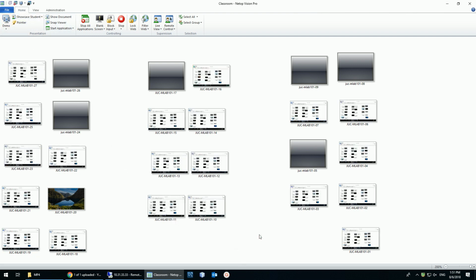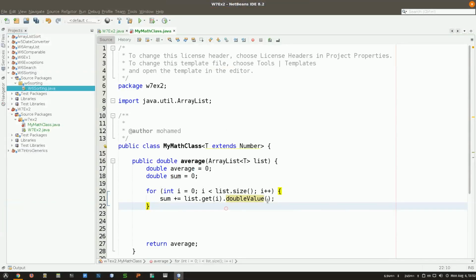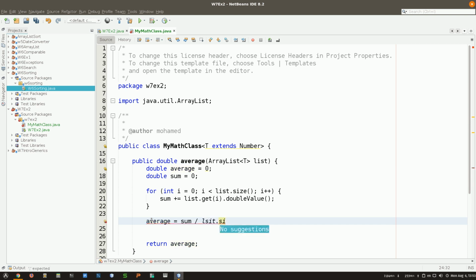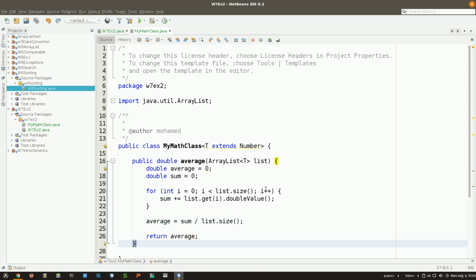Now it's back on. What this does now is just calculate the sum, and then once I have the sum, the average is the sum divided by the what? List.size. Yeah, I didn't hear you. I just need to spell it right. Size. And then I'm returning the average.